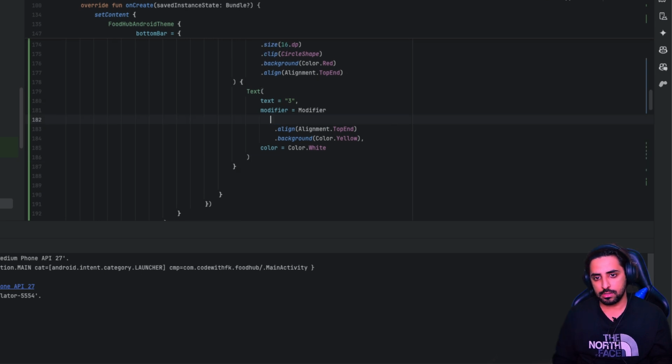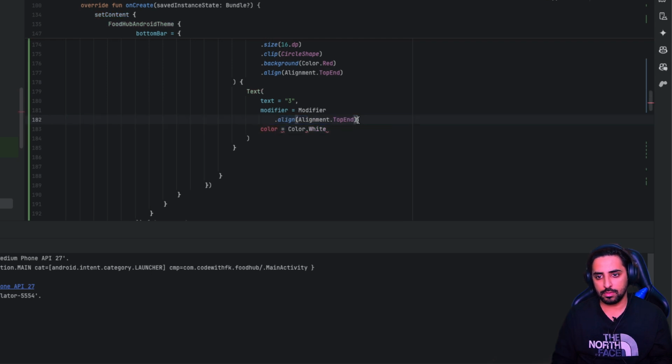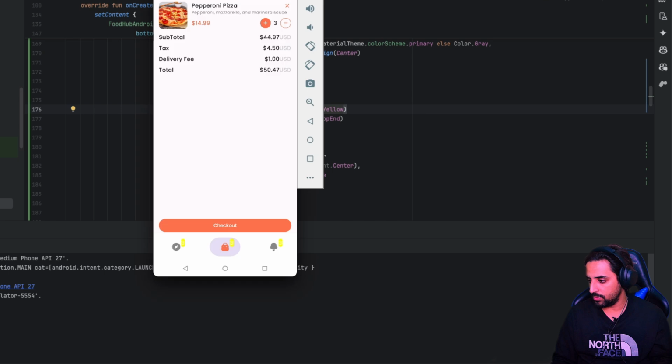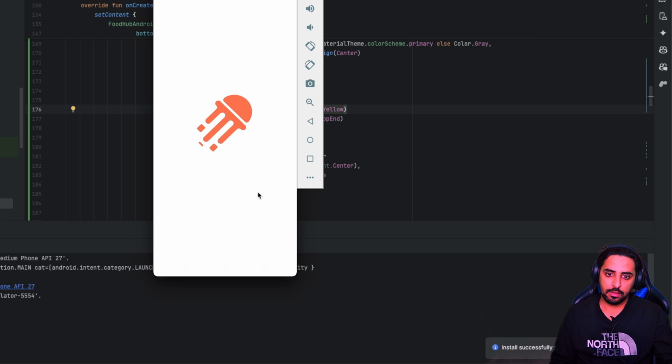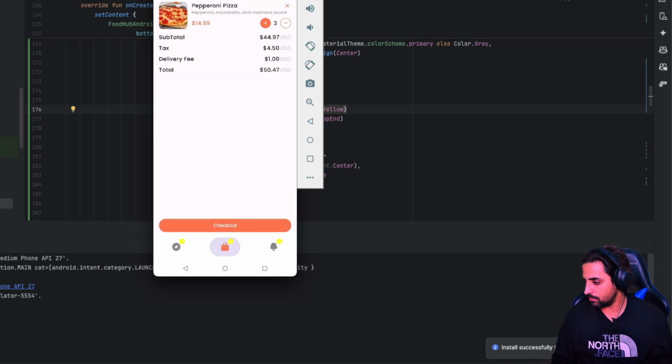We don't need this. We also don't need the background for this, and we can also make it center so that it's centrally aligned into this, and we can make it yellow. Now let's just try again. Hopefully this time it will not look like this. In fact, it will properly show a circle icon. Okay, now you can see that it's there. The text is not looking good.